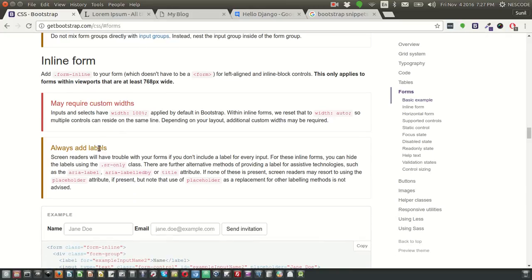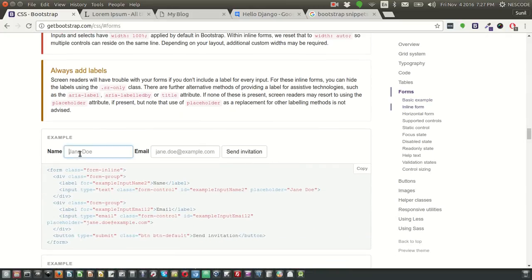And this is the inline form. Let's say if you want the two columns to be displayed horizontally, how should it be displayed?